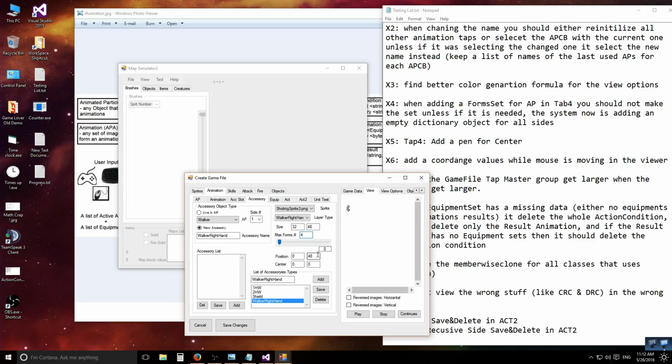So we have 4 forms for this hand. The first one is 48, the second one is 48, 32. The third one is 48, 64. And the last one is 48, 32, 64, 96. Alright. And add.